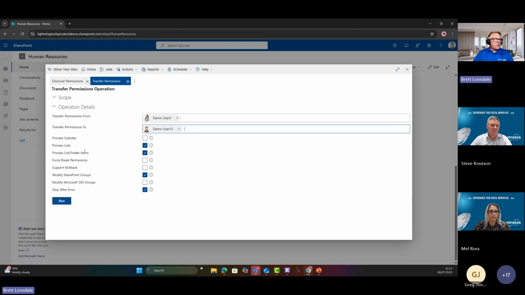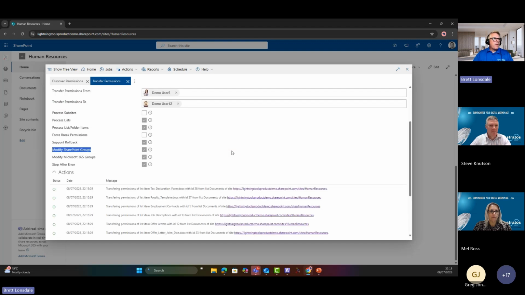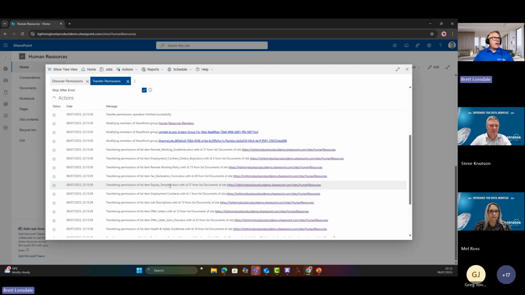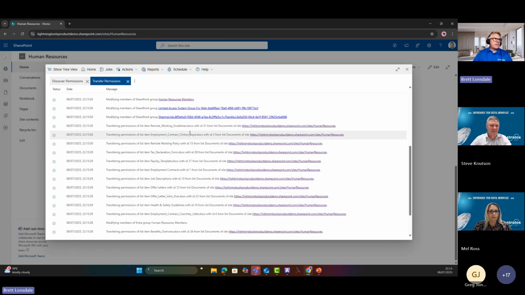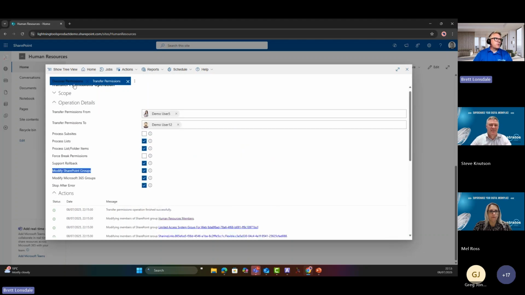Again, we've got that option of modifying the permissions on the list items as well as the lists. We've got that support rollback option, and we could also switch out the membership of the group here. So it's not just taking care of those direct permissions. That could be the M365 groups as well as the SharePoint groups if we want to. Performing that operation, we can see that it has gone through and made some mass changes, including some sharing links where demo user 5 was granted those.